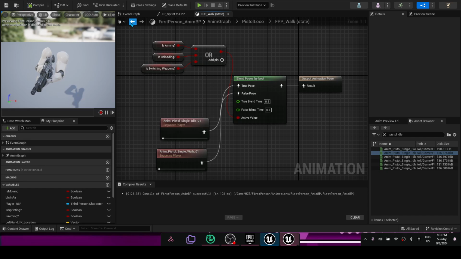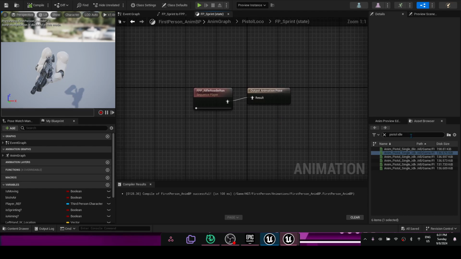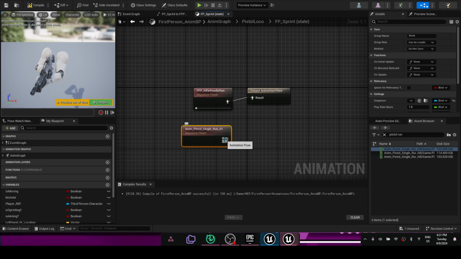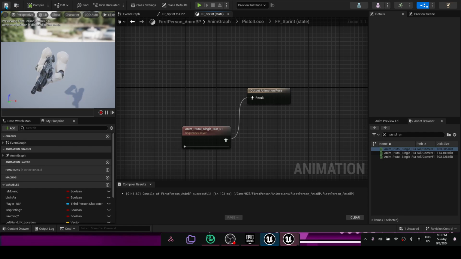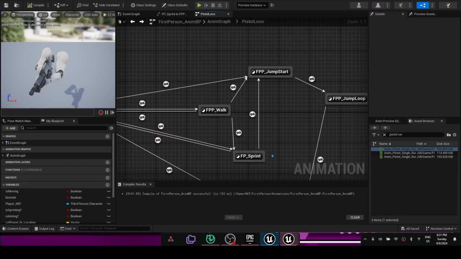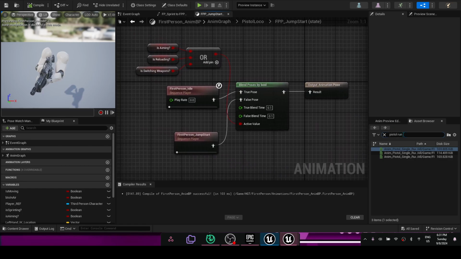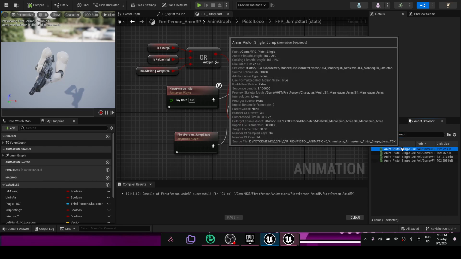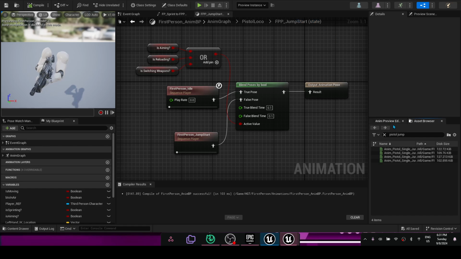And we'll do that. We'll get a sprint. I don't know if there's a sprint or a run. I'll use this one here. Plug that in. Get rid of this. What's that say? Roadie gun. Don't need that. And then there's a jump start. Sometimes these jumps will give you a little bit of issues. This is a jump start.